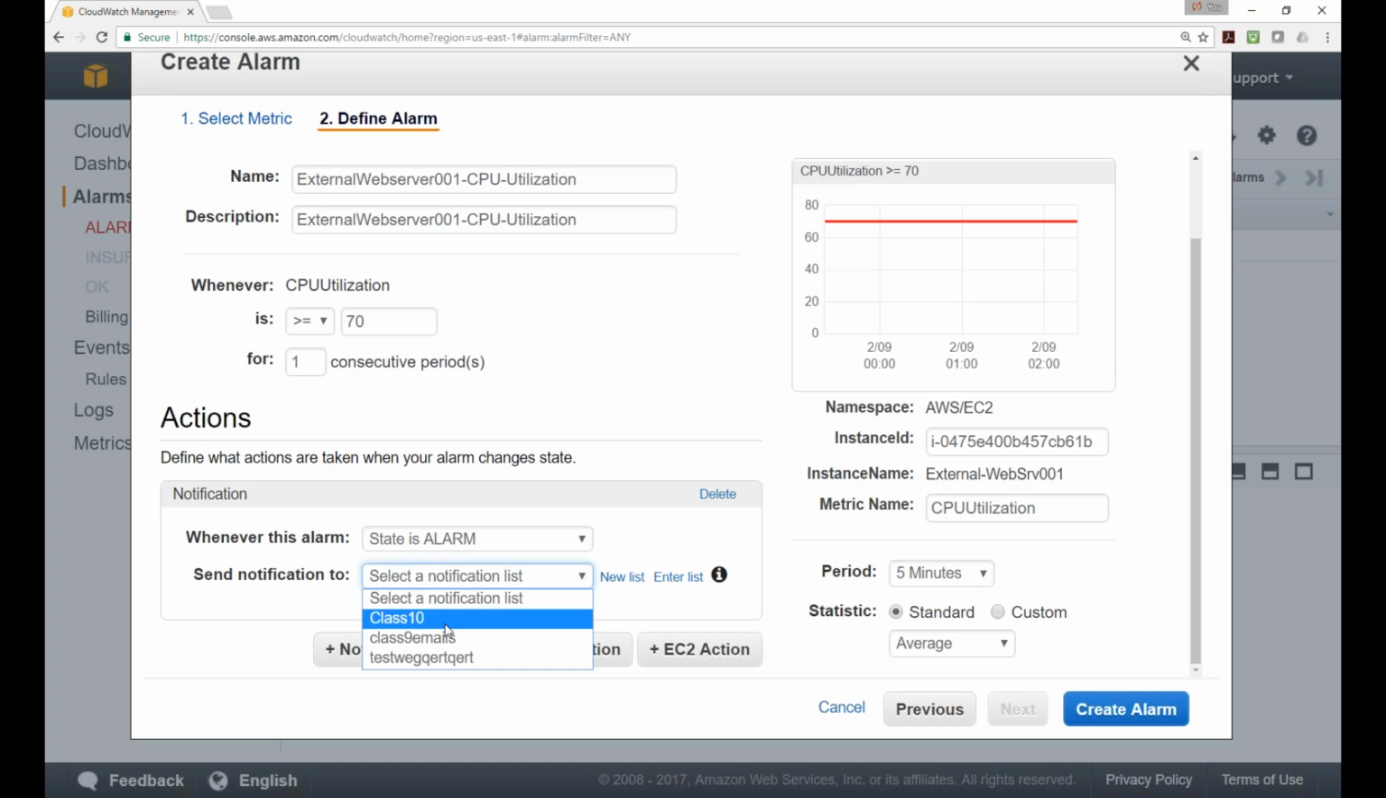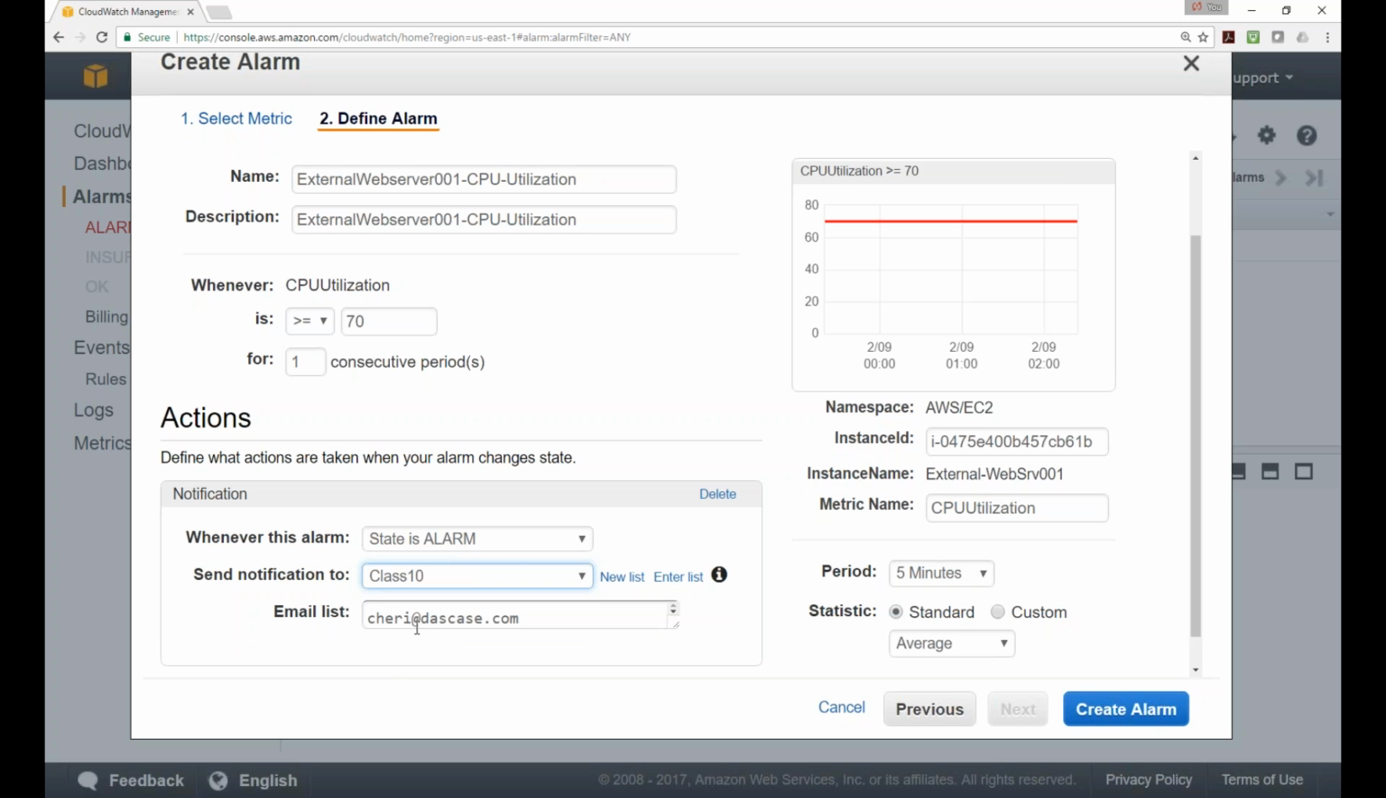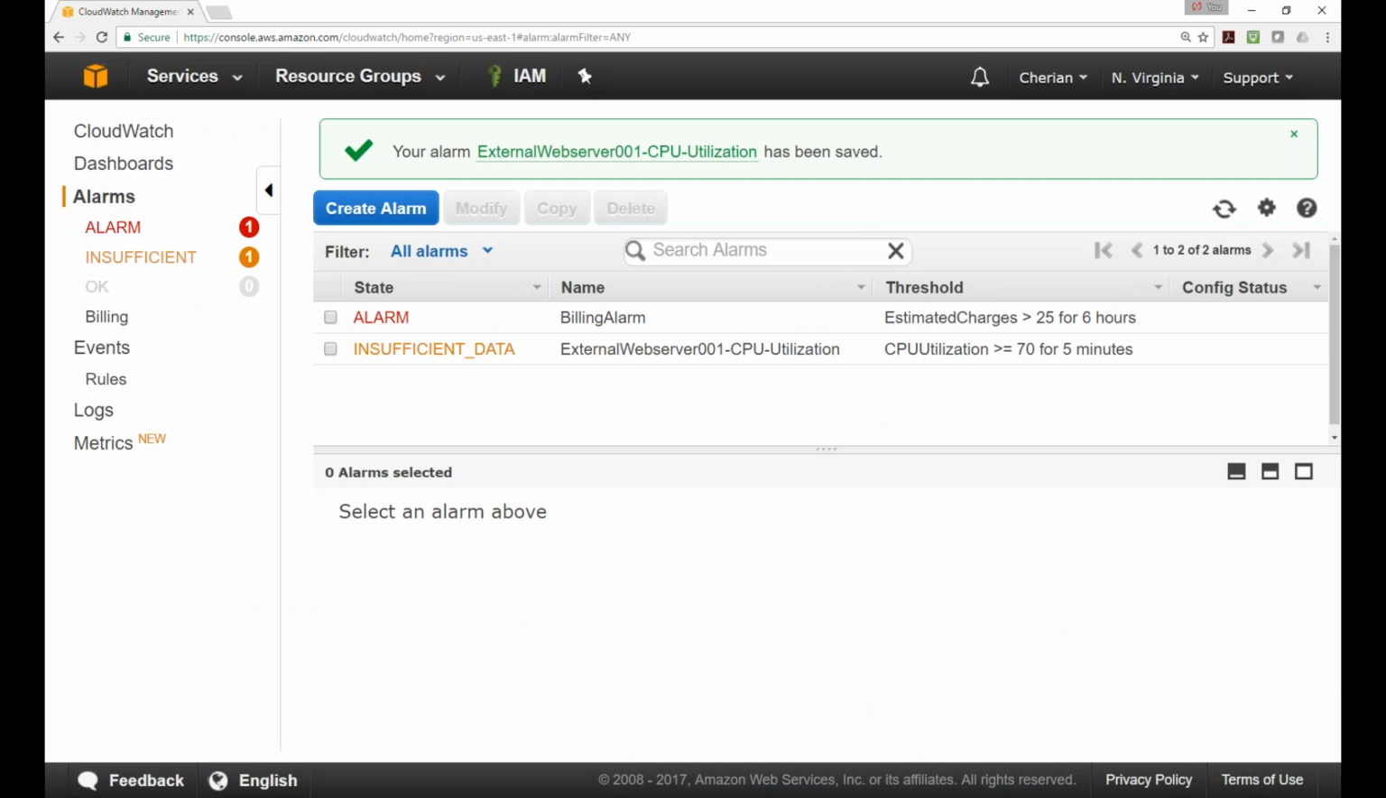Let me just configure this for now. So I'm going to say class 10, and it is actually going to send me an email. It can send to multiple people, depending on what you configure. It can be email alerts, SMS text messages, or some web APIs. You can do many things. You can definitely get text messages. You can configure it as SMS. I'll show you when I get on to SMS. So you can do that, and then you create an alarm.